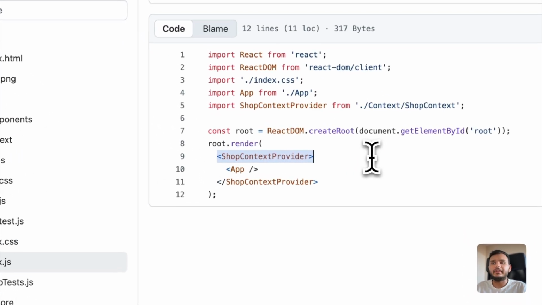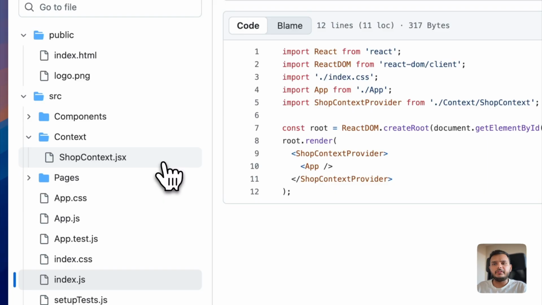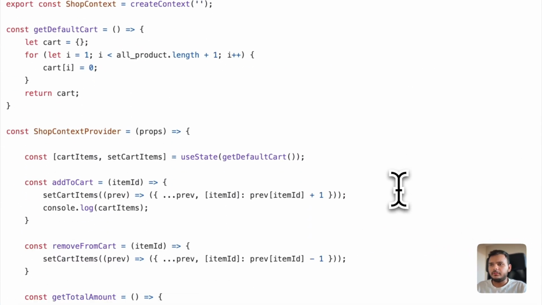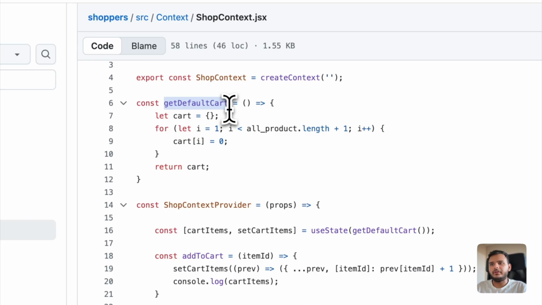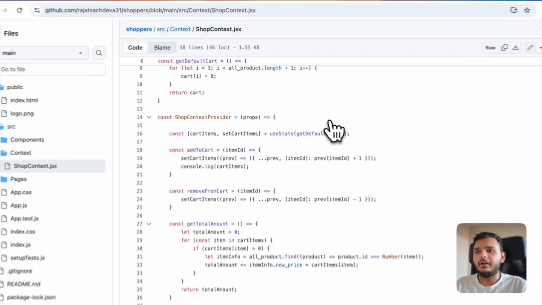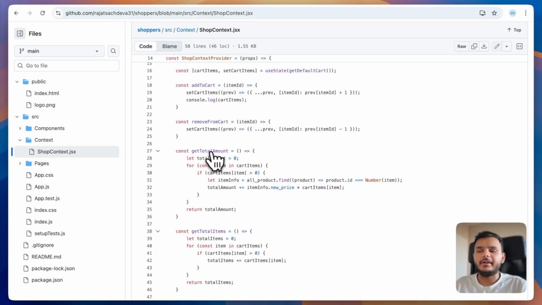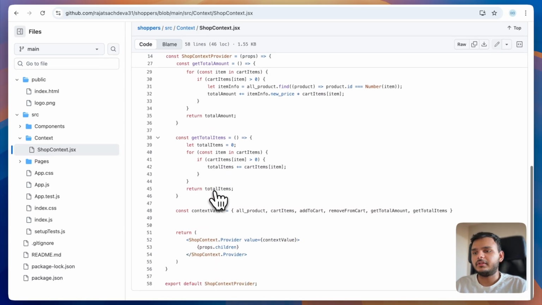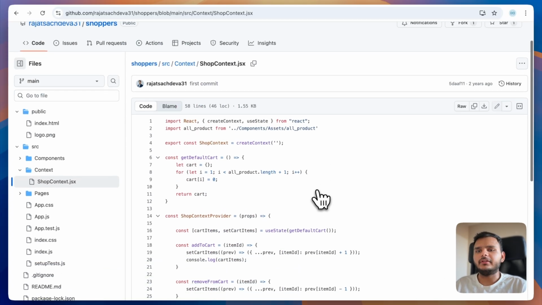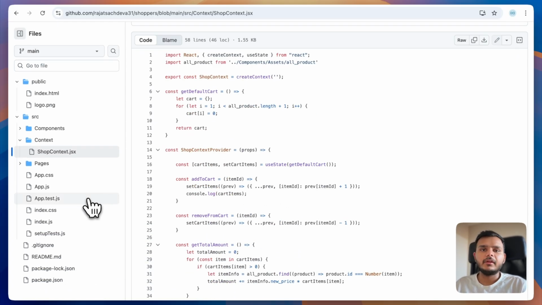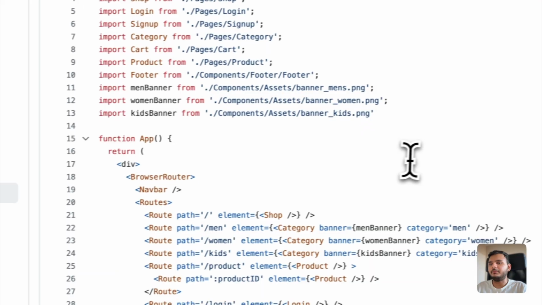So first we have the context provider, and if we see our context provider, you can see here that we have our get default cart. It will define the default value of the cart. Then we have cart items, add to cart, remove from cart, get total amount, get total items. So basically what this context is doing is simply managing the cart and checkout functionality and the products that we have, because it will be shared across the application. And then we have app.js.